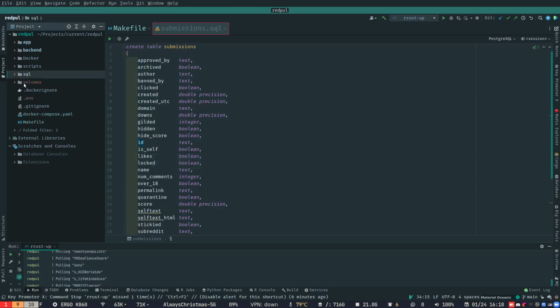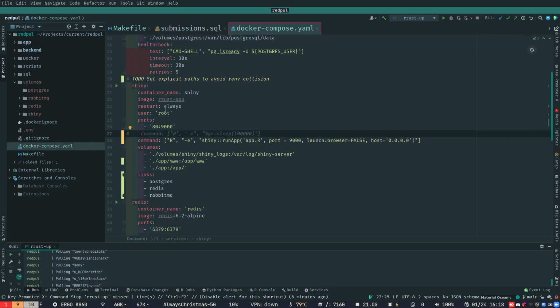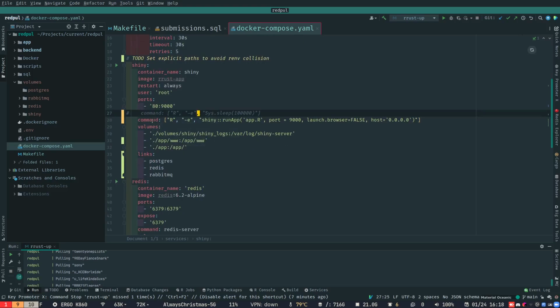And then volumes is related to Docker, where in our Docker Compose file, there's often the case where you have information that you want to persist from session to session. Like your Postgres database, right? If you don't stop it, you don't want to lose your data every time. So these volumes automatically get created whenever you use Docker Compose.